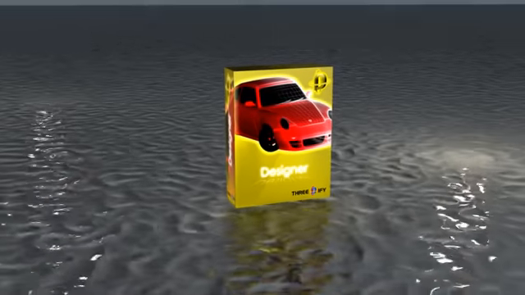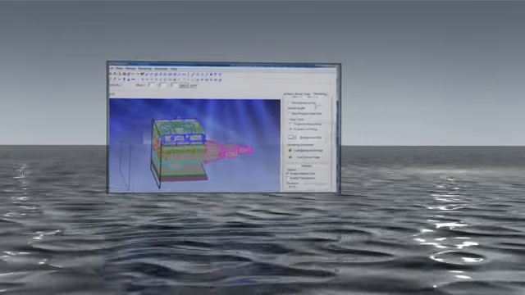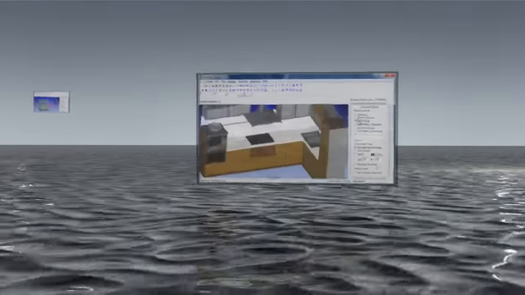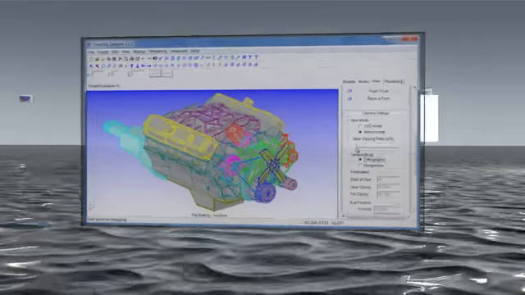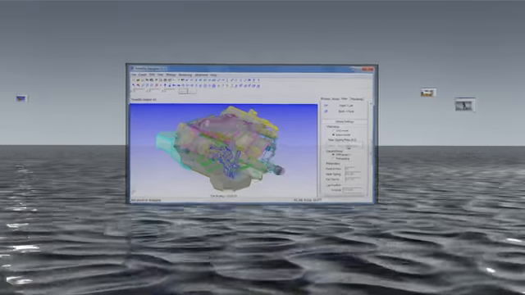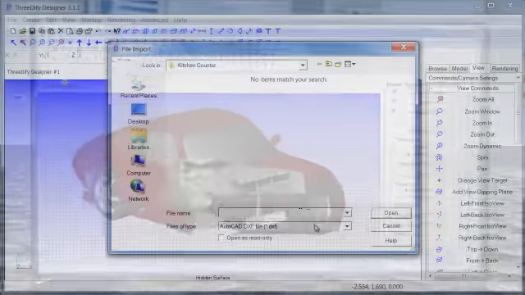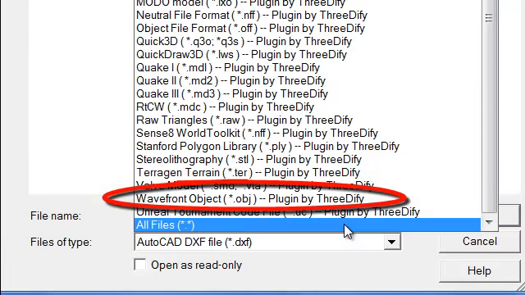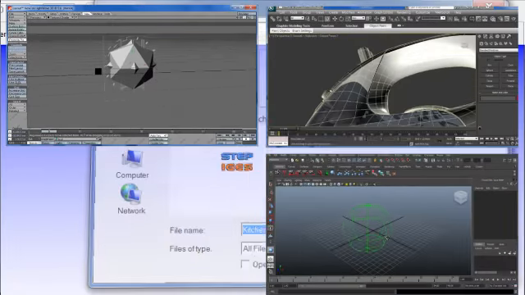ThreeDify Designer is a transformative new tool that will change the way you collaborate and communicate in 3D. ThreeDify Designer is a fast, intuitive, and lean 3D application that weighs in at less than 5 megabytes but is packed with features. Designer allows you to open and view 3D files in a wide range of popular formats, including Wavefront, Lightwave, 3ds Max, or CAD formats like STEP and IGES.